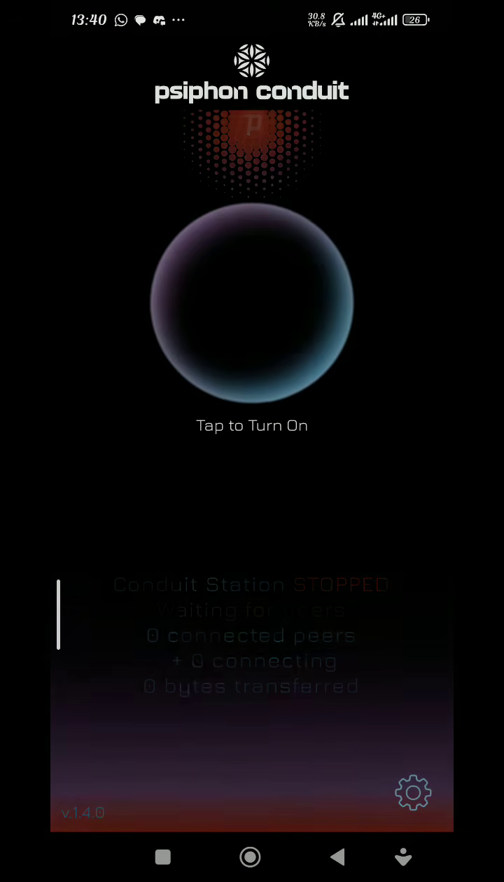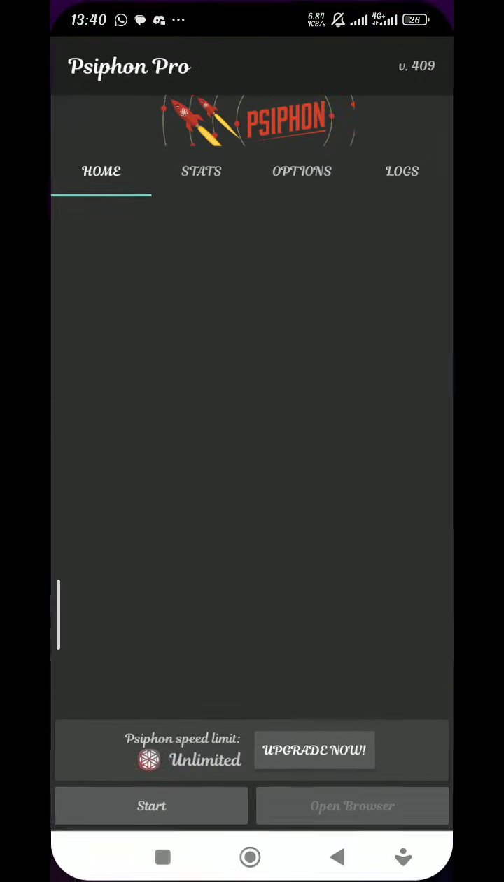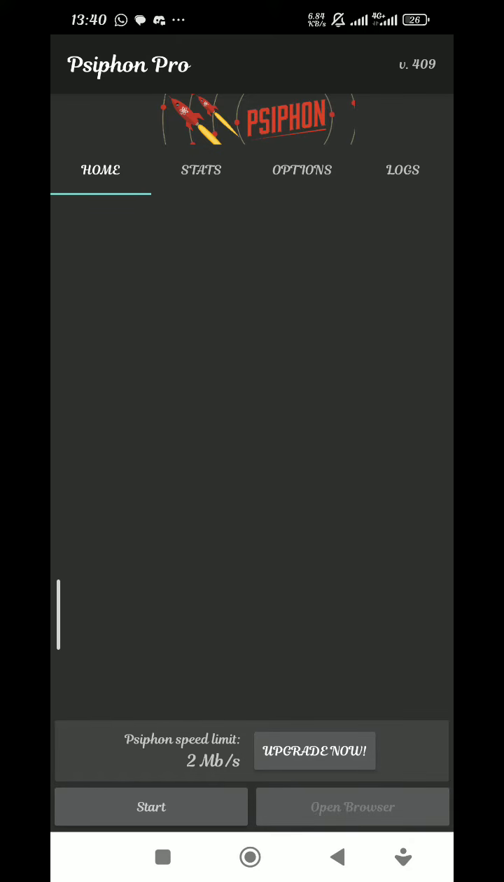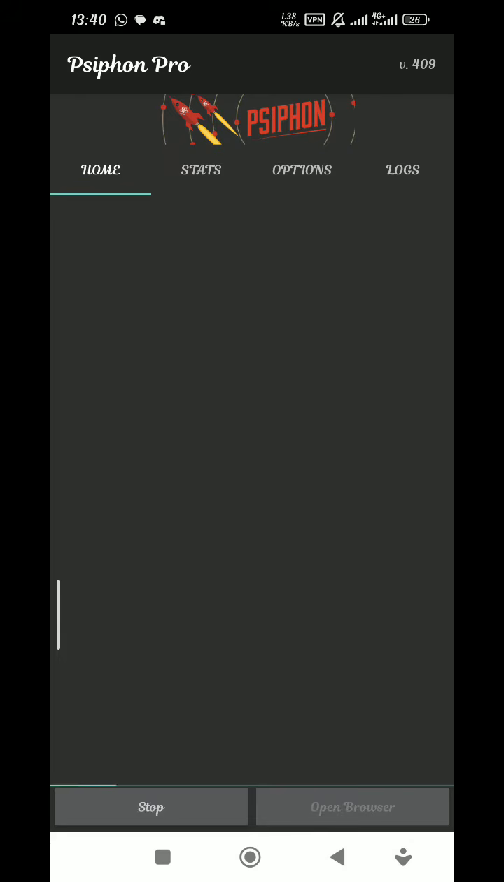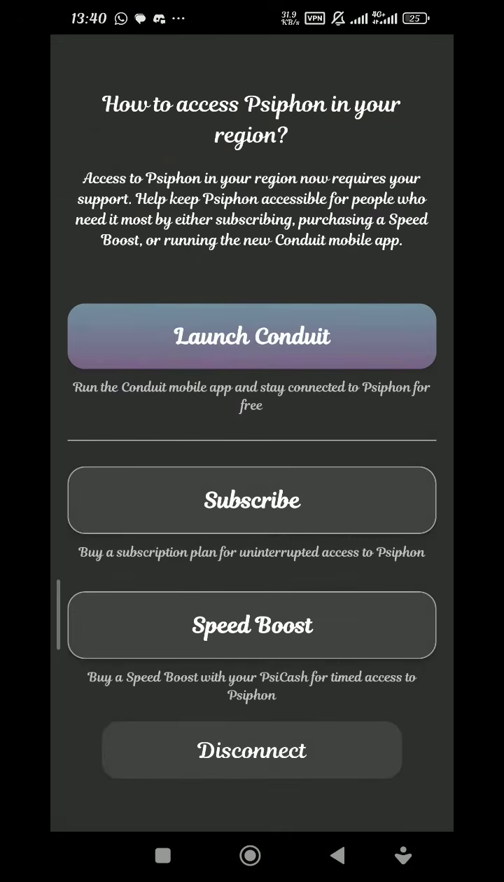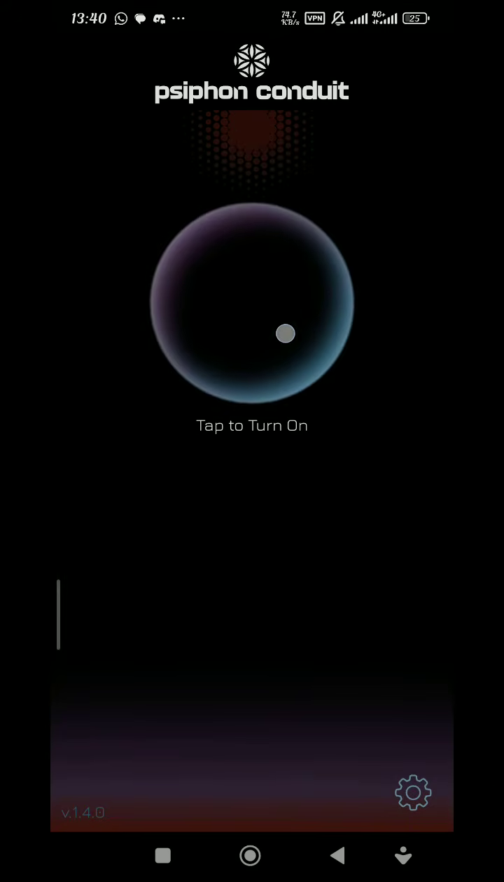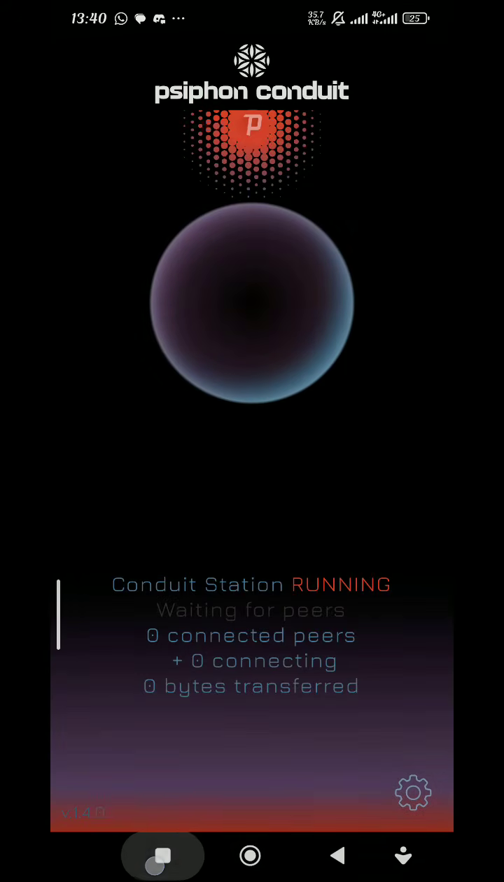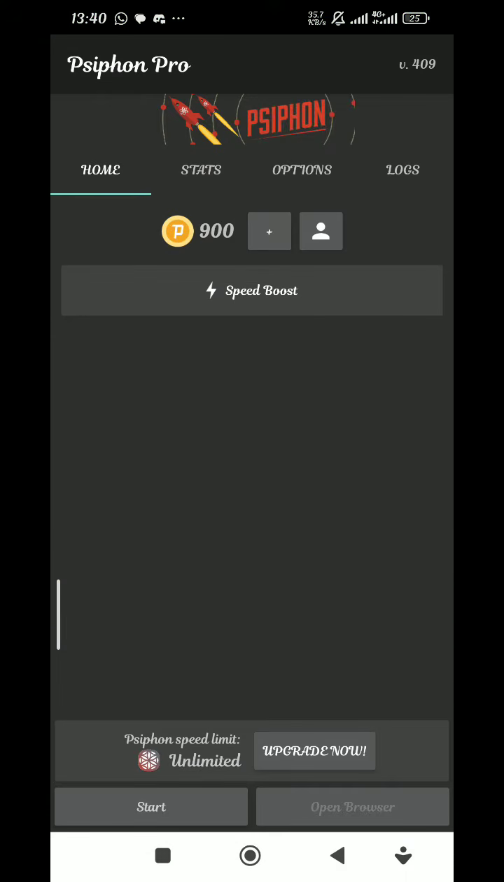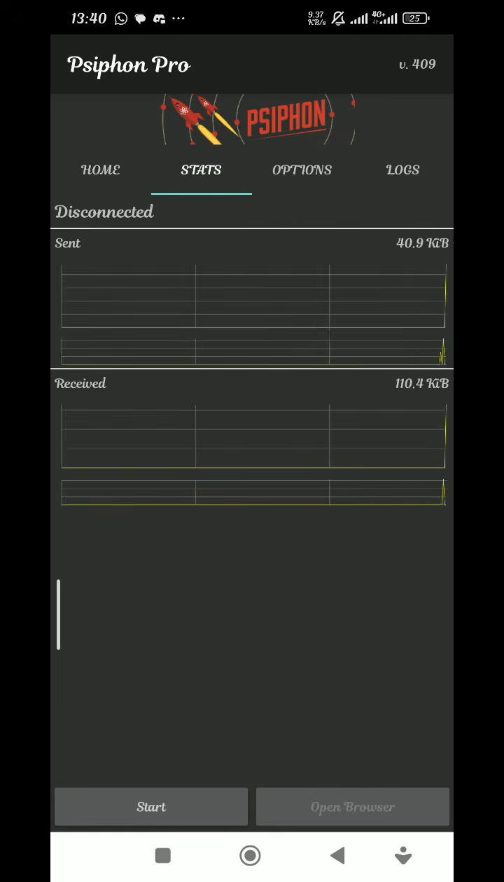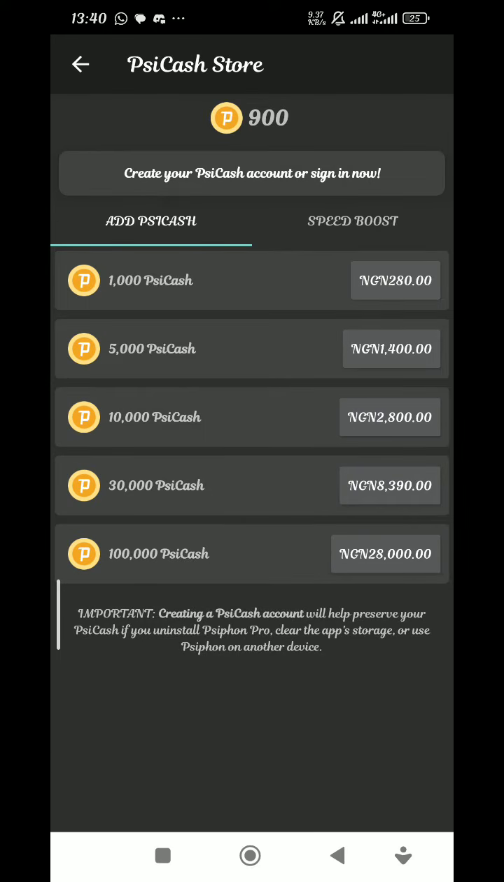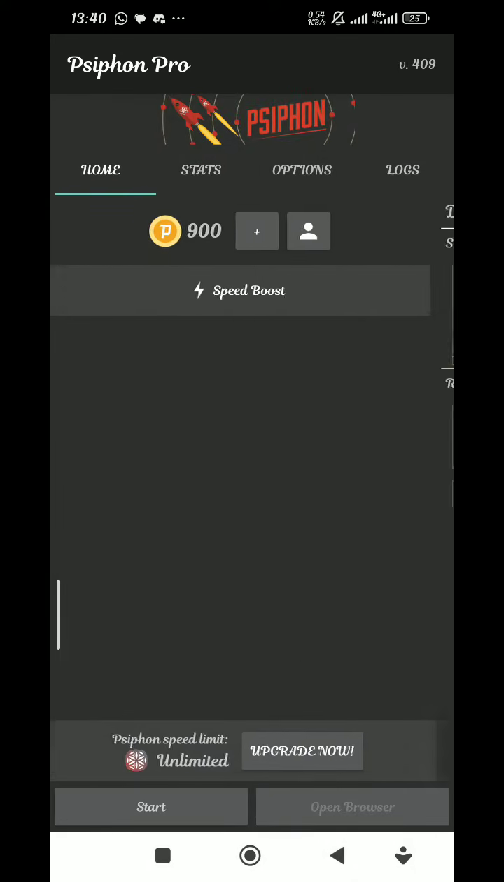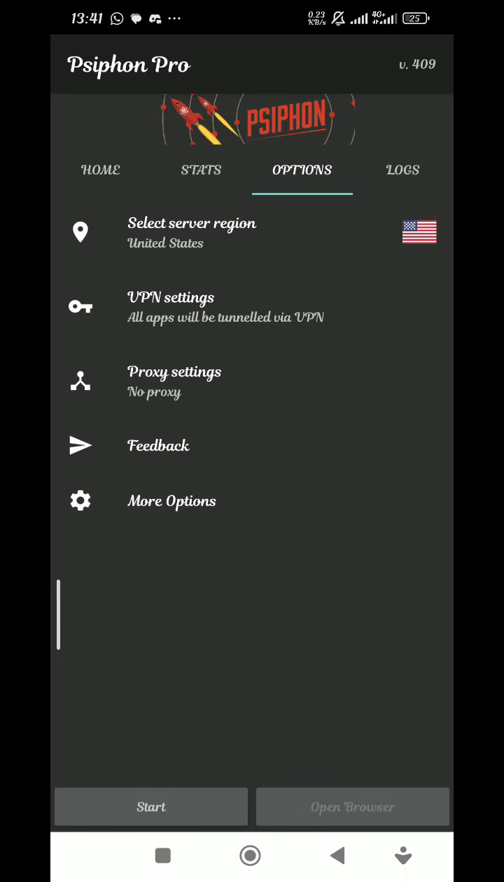It's dead now. So I'll just come back, and you see, it's stuck at 2 megabytes per second. But now with Conduit, if I start with Conduit, without it you will start, but after a while it disconnects because they're asking you to pay money. But with Conduit, you're going to enjoy it. I'll just go back and boom. I need no money at all. I just browse for free and unlimitedly, and I'm in the United States.